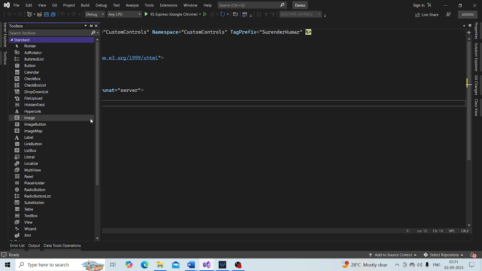Similarly, is it possible for us to actually load our composite custom control, that is the custom calendar control, into this Visual Studio Toolbox? Absolutely.